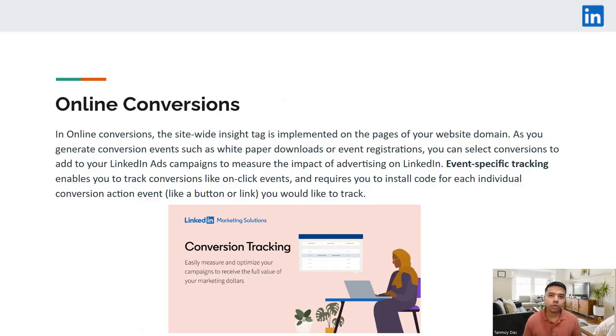Apart from this, there's also event-specific tracking, which you can do, which specifically looks at tracking specific events, which can be users clicking on a button or a link. If you would like to track those, then you can set up event-specific tracking as well.